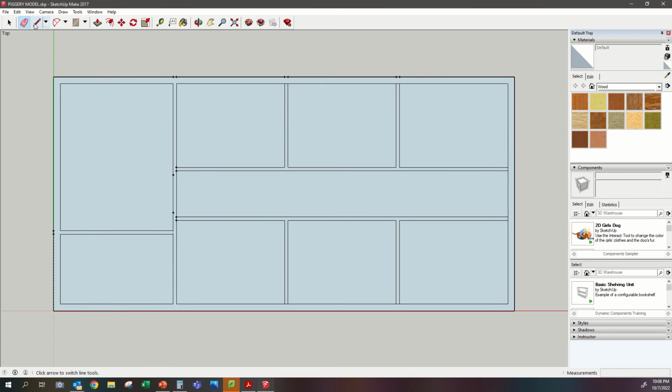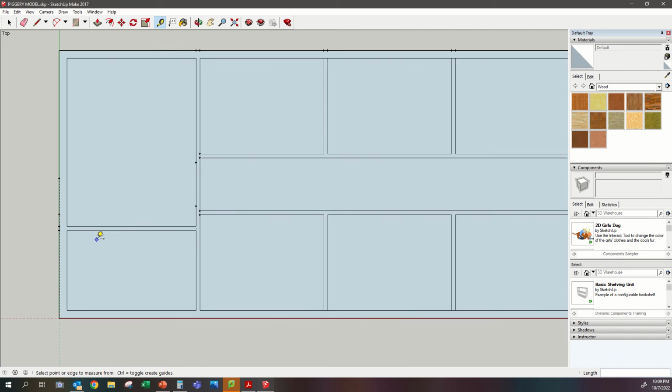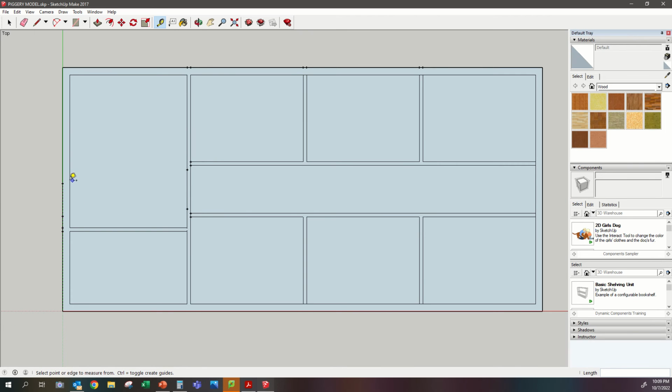I'm going to get my measuring tape and measure from here, 2619, enter, right? And then I'm going to take that point and measure up 900. Enter, right? So that's the positioning of our door. Or you can imagine a parallel projection line running across to the inside edge of the wall there, right?